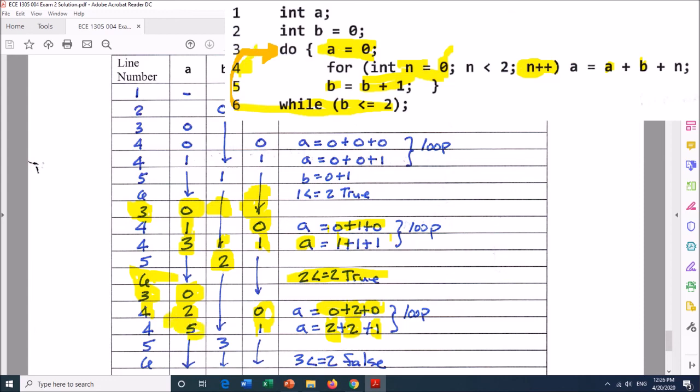And that's the end of the for loop. Next is line 5. b is equal to b plus 1. So b is equal to the old value of 2 plus 1, and makes b equal to 3. And then it does line 6. And it checks to see if 3 is less than or equal to 2, and that returns a false, and then it would continue on to line 7. There is no line 7. That's the end of the program.